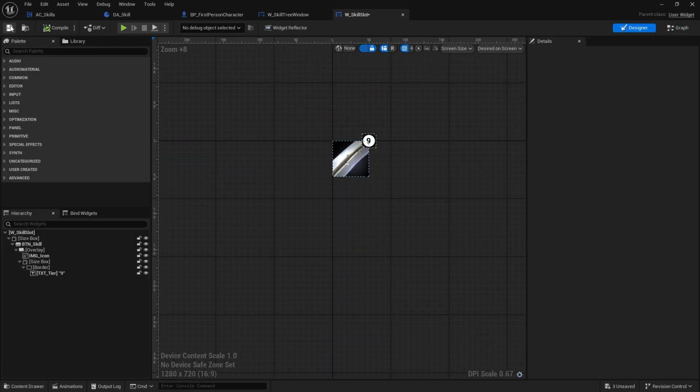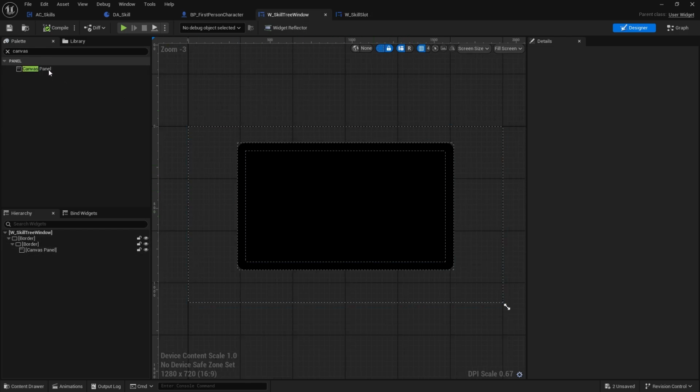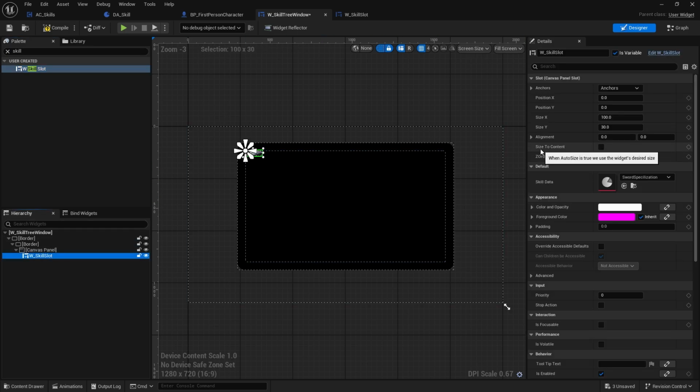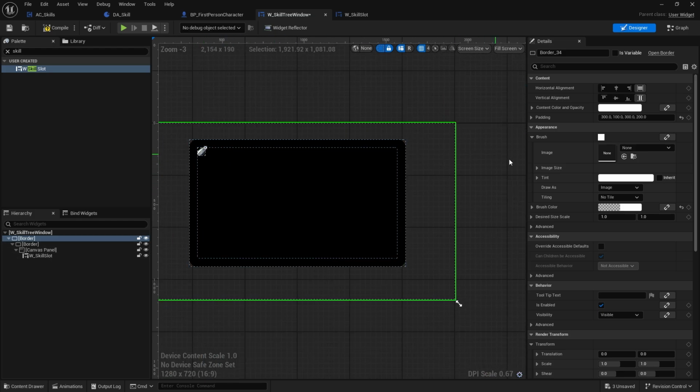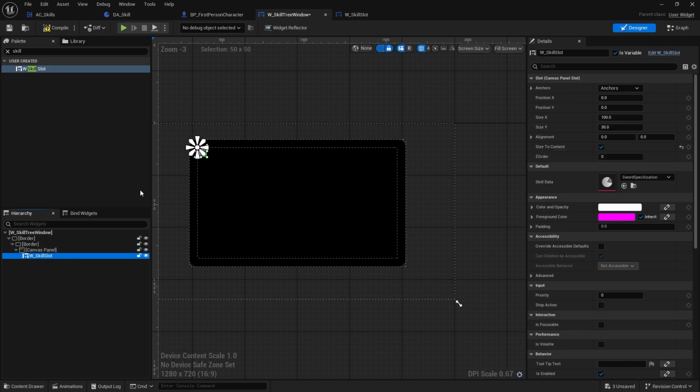Okay. So let's go back to our skill tree window and show how you place these around. You can have skill slots available in your palette now. You can drag it into the canvas panel. And with the skill slot, you want to make sure they are sized to their content, that way they get the right sizing for where they are. And then all you've got to do is change where they're going to be. What's important is that all your skill slots have the same anchor, so they stay relative to each other and don't mess about too much.